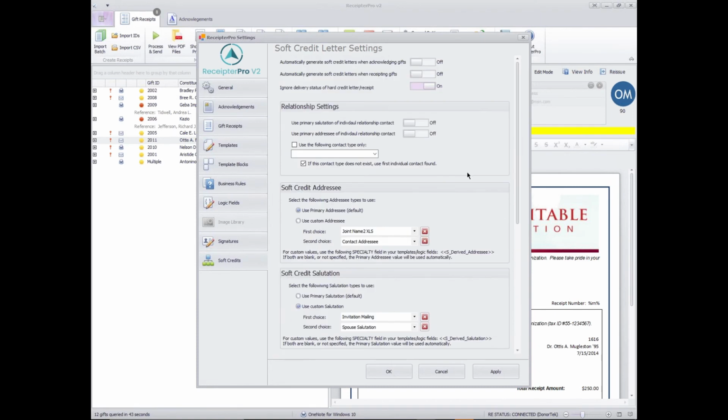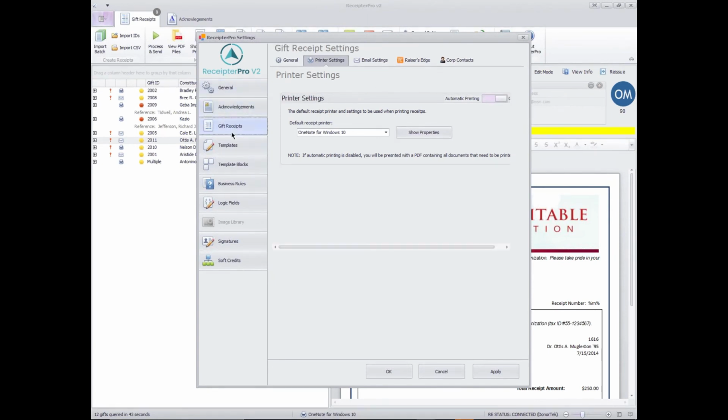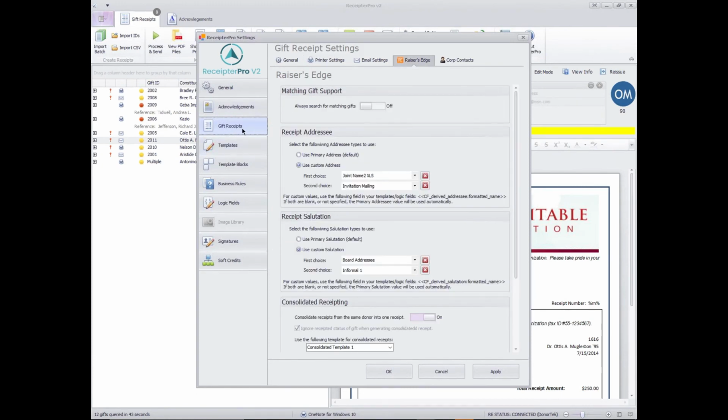Okay. If you want ReceipterPro to generate matching gift acknowledgement letters, you can also tell ReceipterPro when you want those to be generated. Now, currently in ReceipterPro, you would activate that feature by going to either the acknowledgements section on the left or the gift receipts section on the left. In this case, we're going to gift receipts, but the process works exactly the same if you are generating acknowledgement letters instead. With the gift receipts section selected here on the left, we're going to go up to the top and go to our Razor's Edge tab.